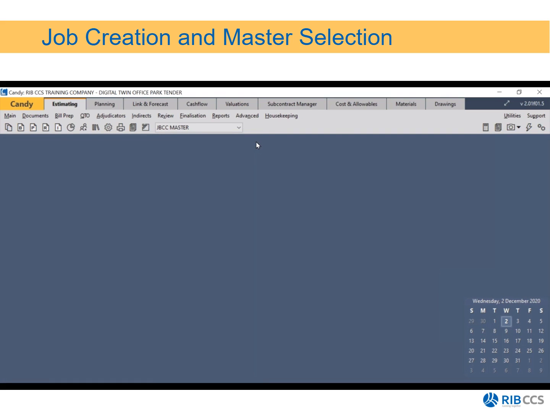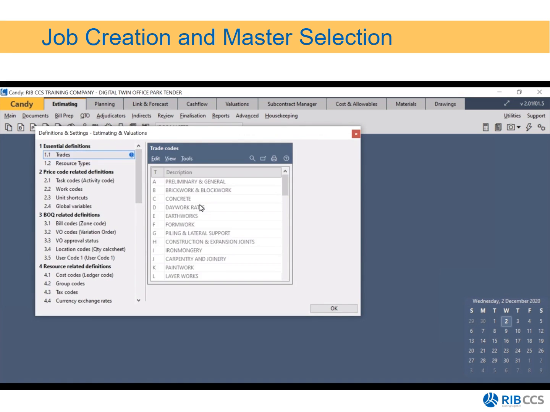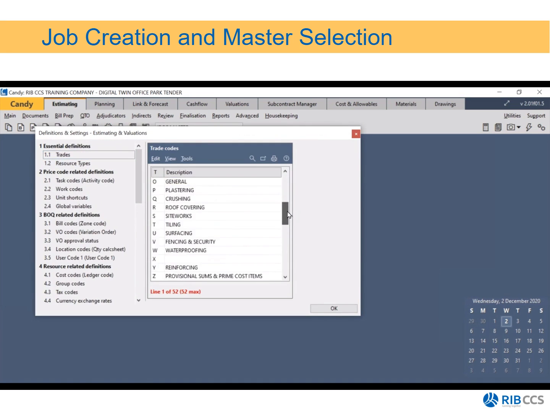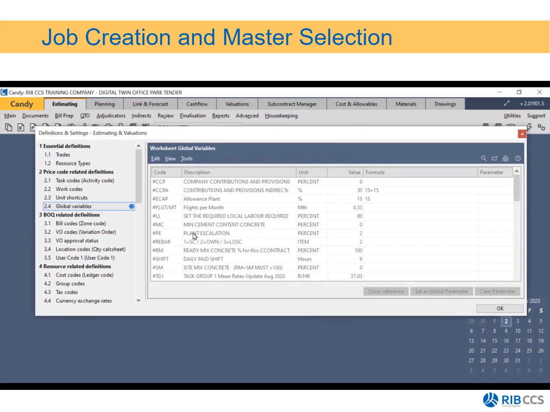And just so that you know what has been pulled through from the master, I'm going to click on my estimating definitions and settings. And you will notice if I go up to number 1.1, all my trades have been pulled through from my master. My resource types have also been pulled through from my master. If I click on number 2.4, my global variables have also been pulled through from the master.